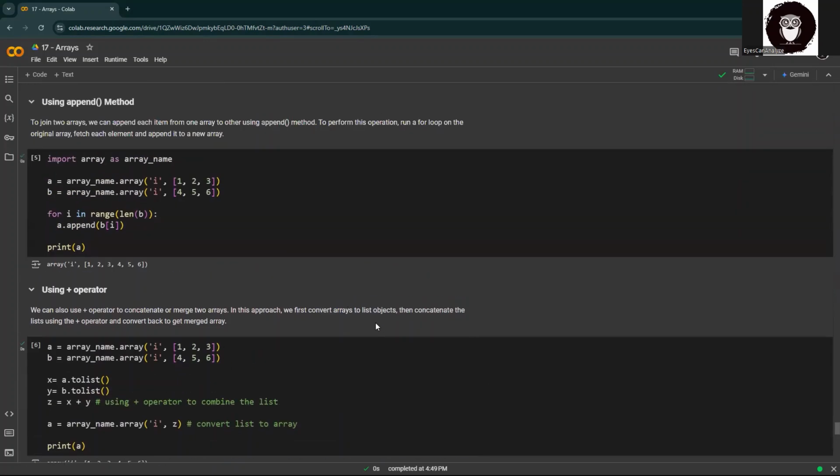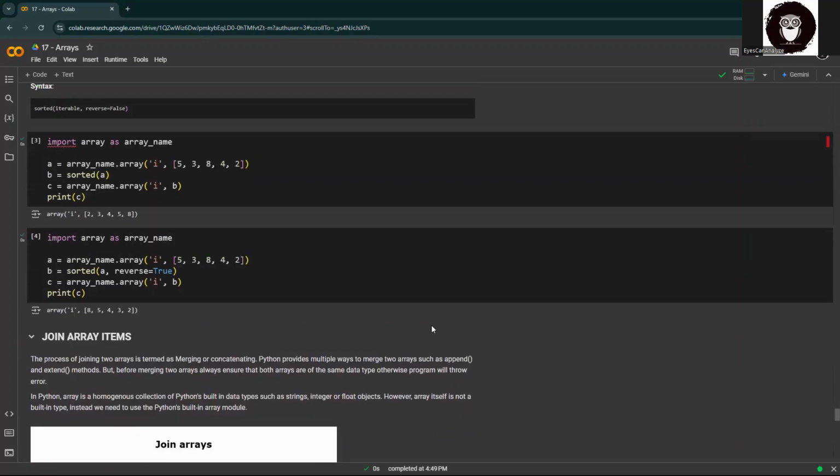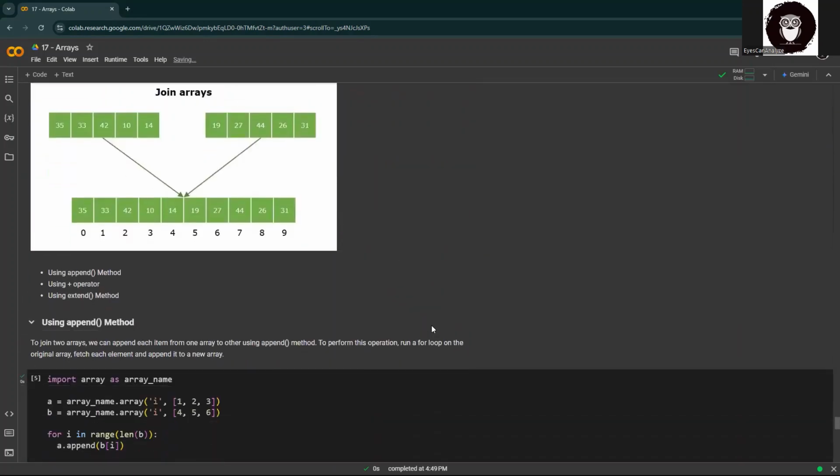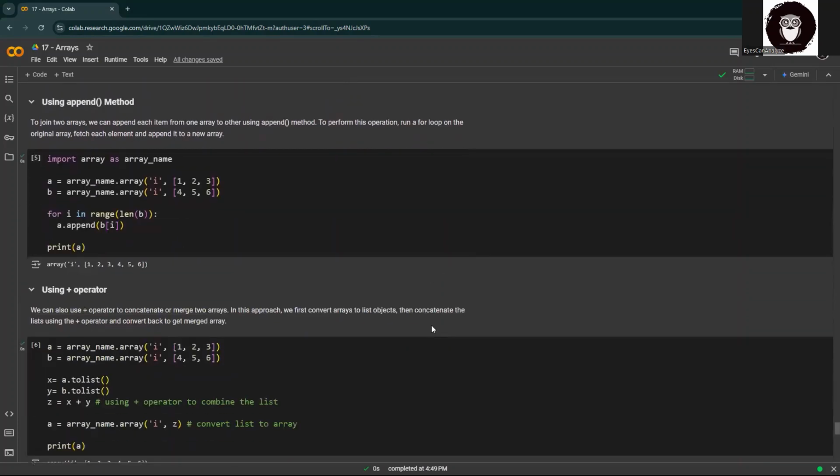Hope I was able to make sense of joining array items within Python. Hope you understood the concept and the examples that have been shown. I try to make it as simple as possible so that any novice can understand it.